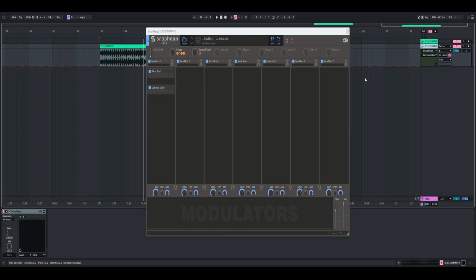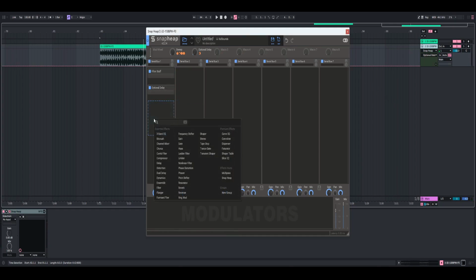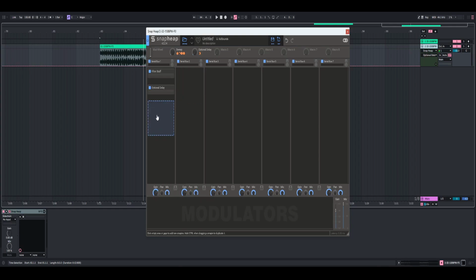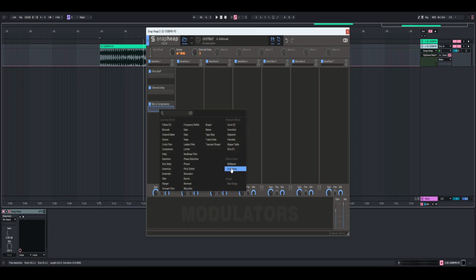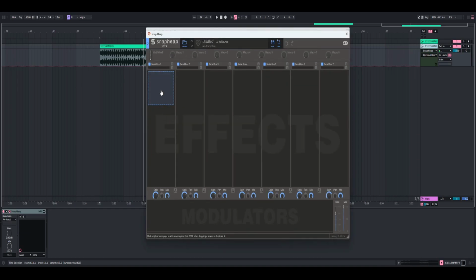And then the last thing that we're going to add to this Heap preset is the mix-in compression. So I'm going to add a new group and call this mix-in compression. And so inside of this group, I'm going to add another Heap. Then I'm going to come in here and add a compressor. And the only thing that I did in here was mess with the threshold and the ratio. So for the threshold, I'm going to right click and hit negative 20. And then for the ratio, it's already set to 2, so I'm just going to leave it as is.